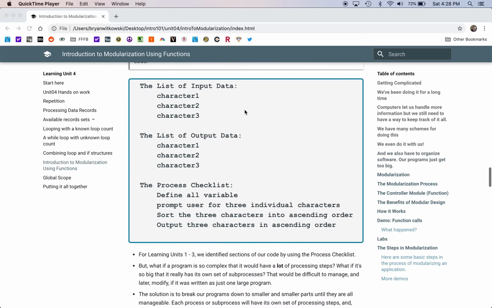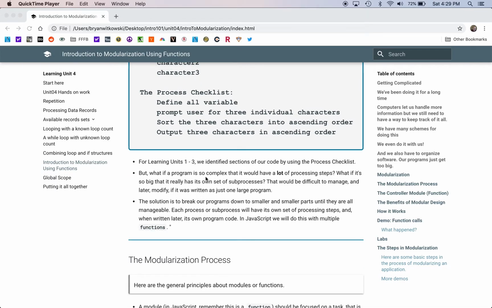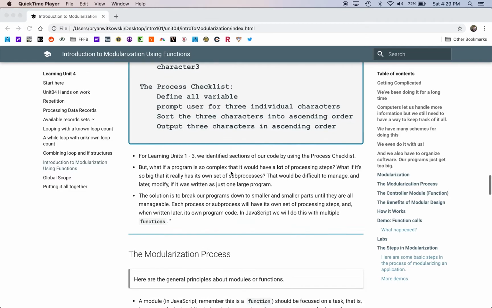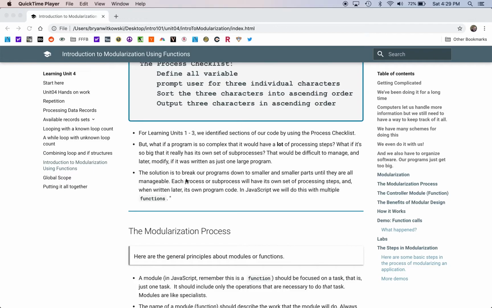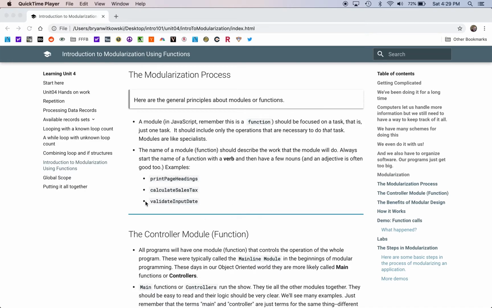And modularization is, we define our process checklist, and we've kind of dealt with our checklist. We define our variables, we prompt the user. Those things are not necessarily terribly difficult in terms of a time frame, but we're going to run into problems that have a lot of processing steps. So what we can do in JavaScript is we can write a function that's going to handle some of the complexity for us. It's going to isolate some of that complexity for us.